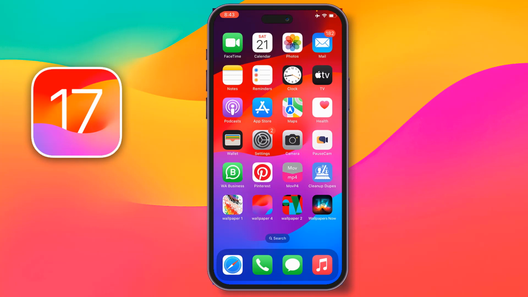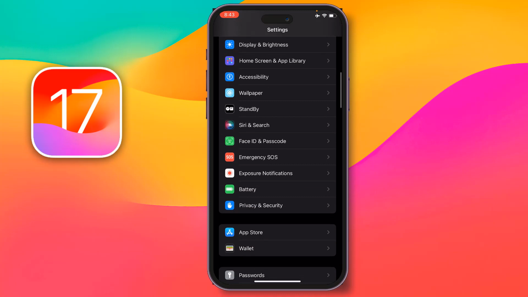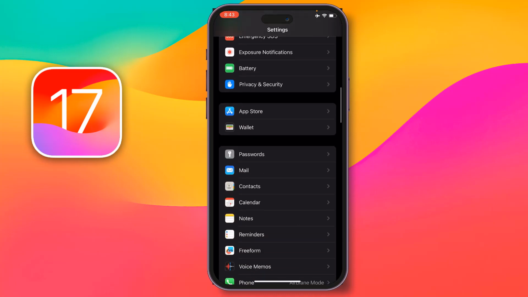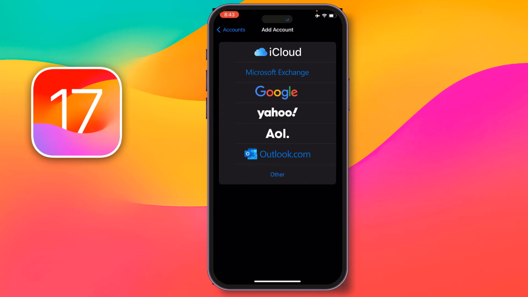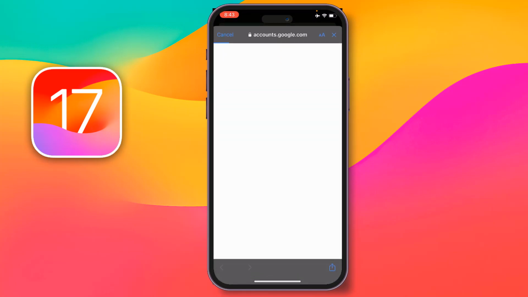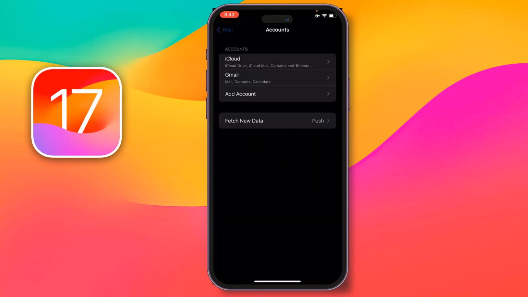Friends, I'll use a couple of steps for this, so you have to follow all the steps one by one. For the first step, I need to go to Settings, then Mail, then Accounts, then tap on Add Account, then tap on Google. Now, my friends, you have to log in with your email address and password here. After logging in with your email and password, you have to go back.